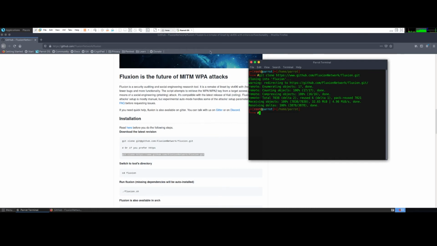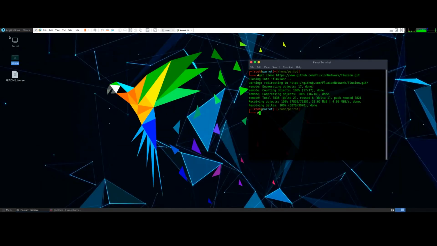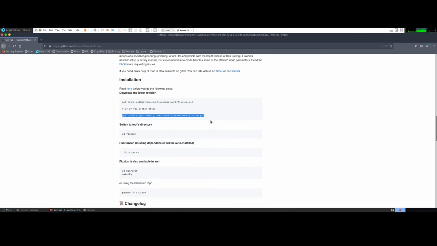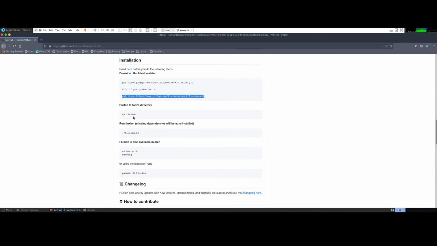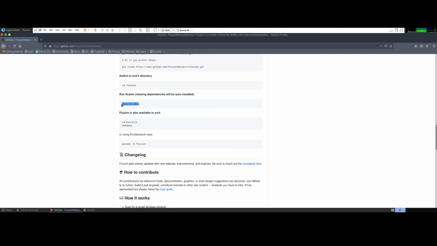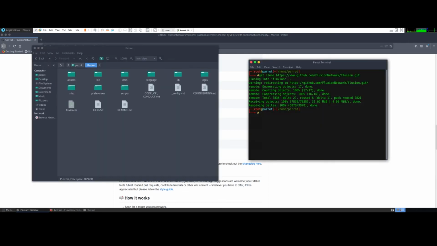Alright, so we've downloaded it, and now let's look for it real quickly before we end up using it so we know where it is. It's going to go into our home drive, and there it is right there, Fluxion. So with that in mind, and we have a little GitHub information up here, it's telling us to go to the Fluxion directory, and then we are required to type in this to run it. So we've got our terminal open, and now we'll just close that and open up a normal terminal.